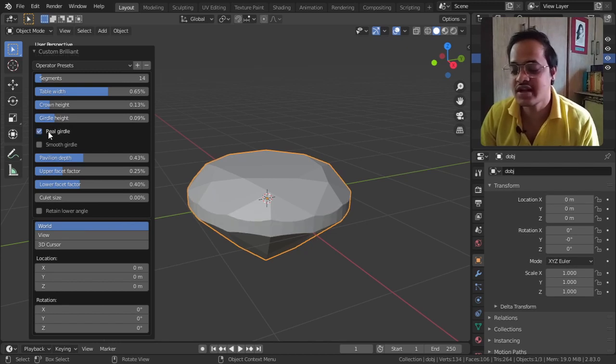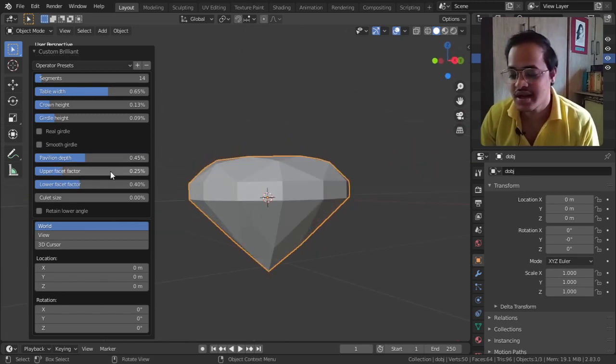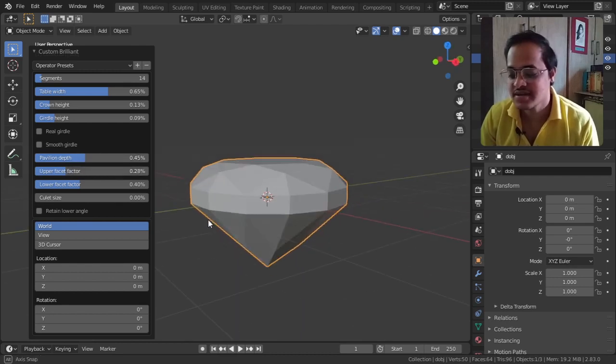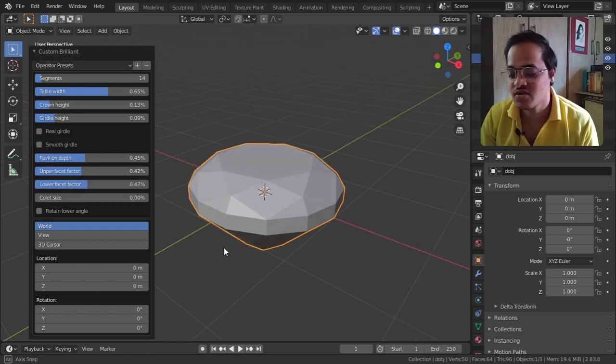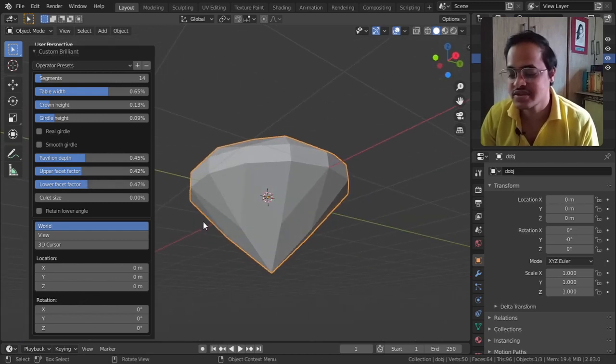If you want a real girdle, it will give you a real girdle, or if you don't want it, you won't get it. With real girdle ticked on, you can see the smooth girdle, or you won't be able to see the smooth girdle at all. And pavilion depth is going to increase or decrease the depth of the bottom side of the diamond. Upper facet factor: these are called facets in diamonds. So you can change the upper facets, and when you see from the lower side, you can change the lower facets of the diamond.